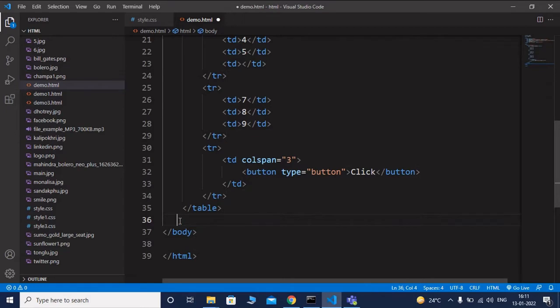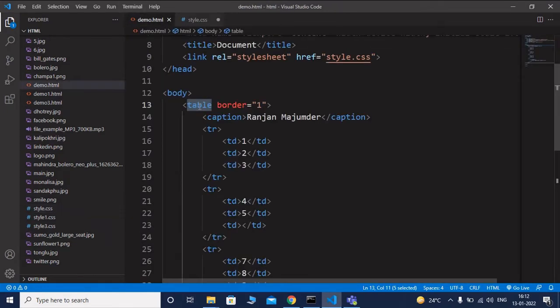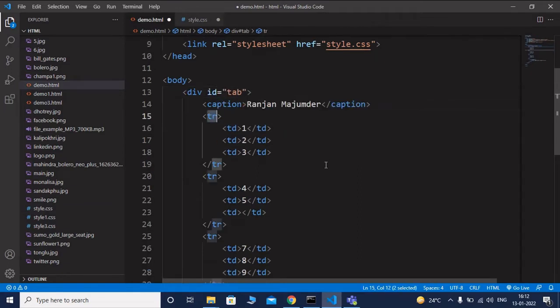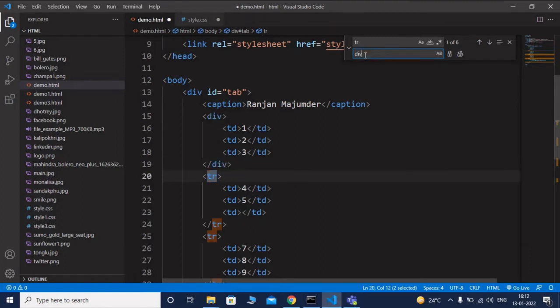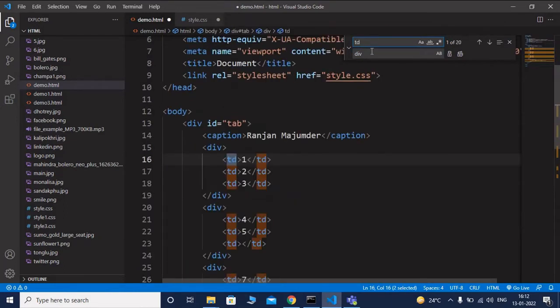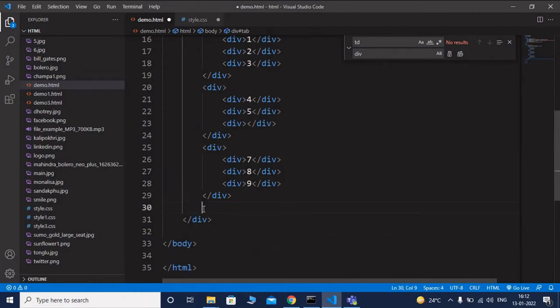Here, I am erasing this code, saving it, and in style, I am erasing the entire code. In case of table, I am replacing it by div id tab. I am replacing all tr by div, and all td by div also. Here I am erasing the button code. I am saving it.